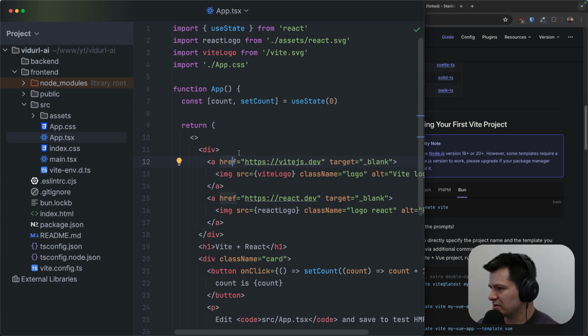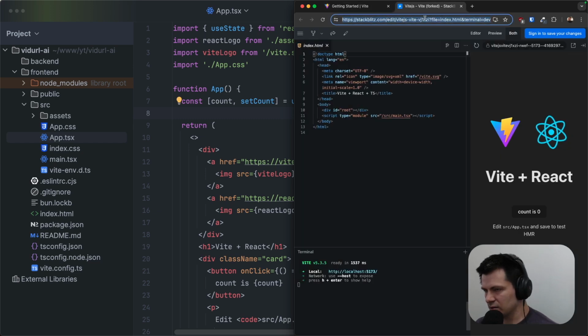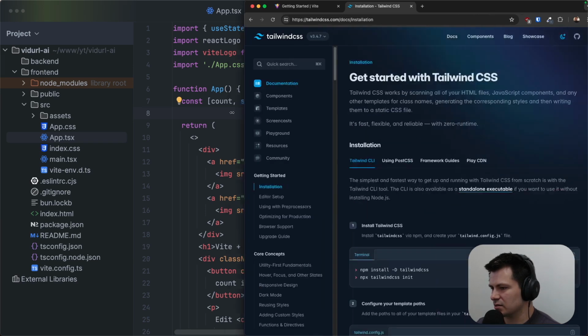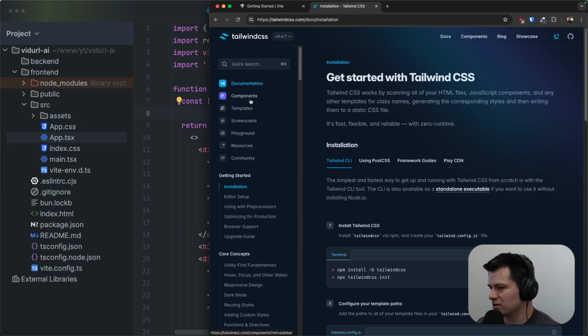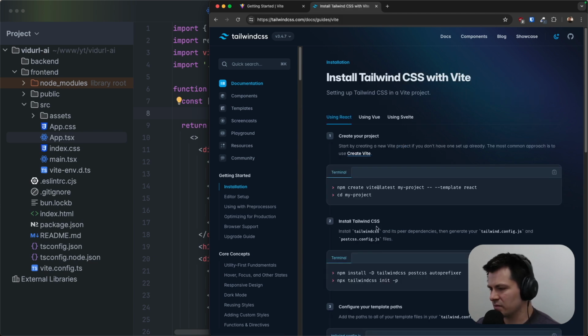Now we could probably start this React app, but before I do this, I also want to get Tailwind CSS, because it will be easier for me to do styling. Instead of going and doing some styling inside the CSS file, I want to do Tailwind CSS. It's faster because you don't need to change to different files, and we will not have that much styling in this project. So let's go to framework guides, and here we actually have Vite.